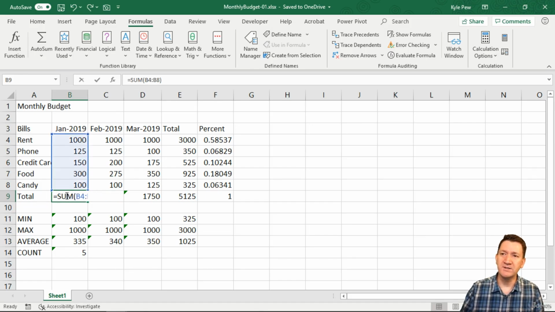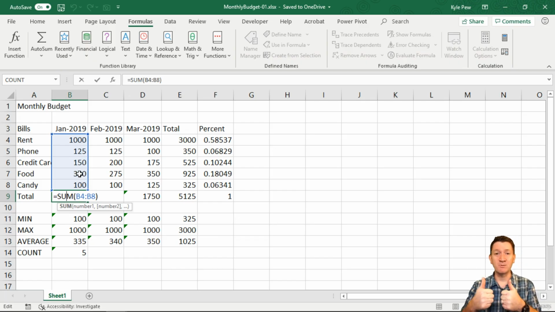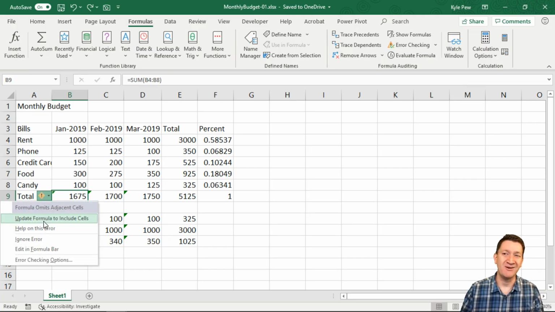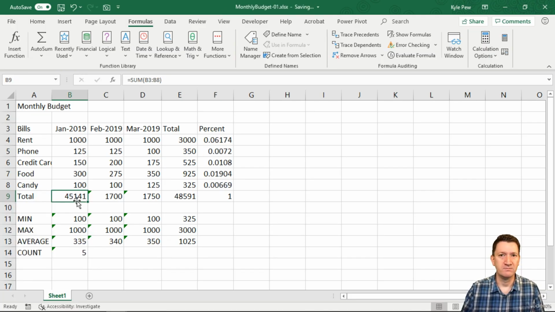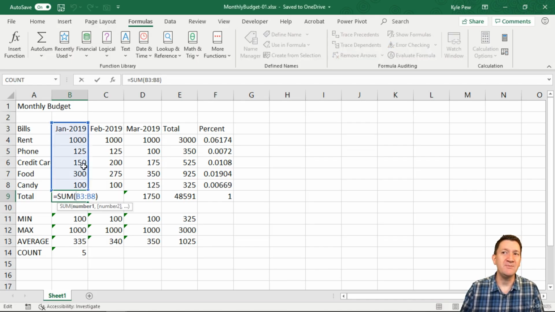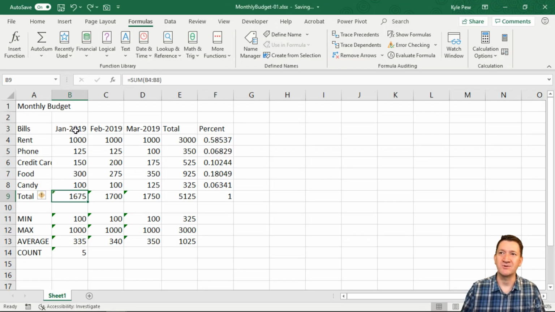So here, we're using the sum function to sum up cells B4 to B8. That's great. That's what we want. But Excel sees the date up here at the top and says, wait, that's a number too. We should be including that inside this formula. So again, it's Excel trying to be helpful. If I go back out and hit the little box and say, okay, go ahead and update the formula. Whoa, what's that? 45,141? That's definitely not it. If I double click on that, B3 to B8. So now it's including that date cell. I don't want that. Let's undo that. Control Z.